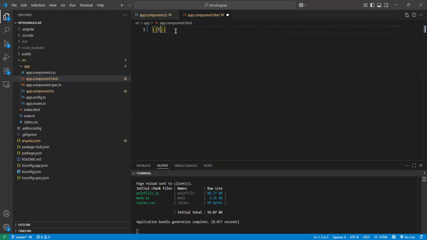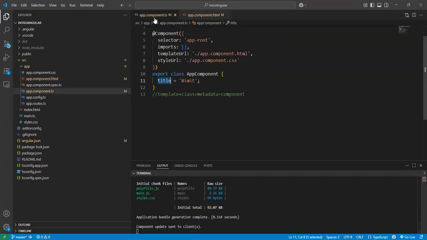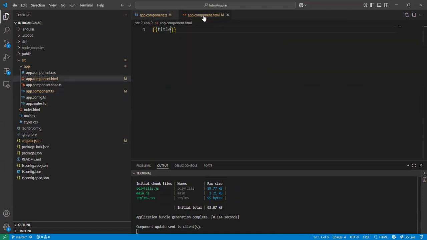Inside, title. The same name. Whatever variable we defined in the TS file, we need to pass that same name in the HTML as a property. Then you can see the output here. This is the interpolation.